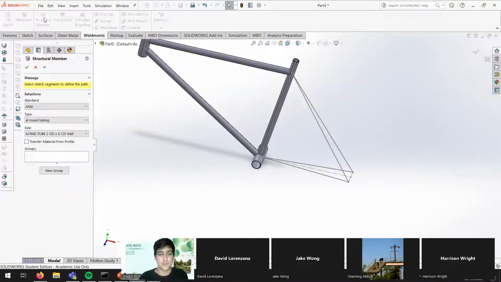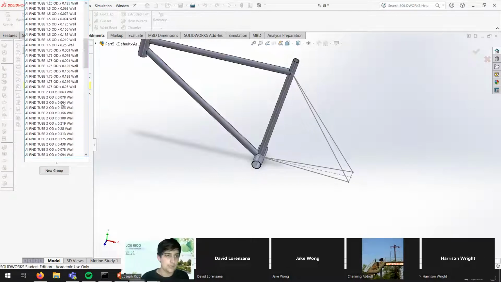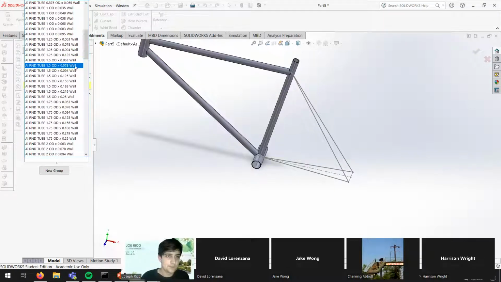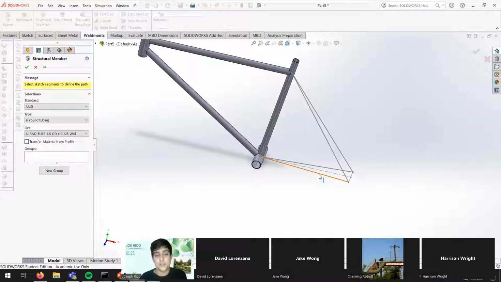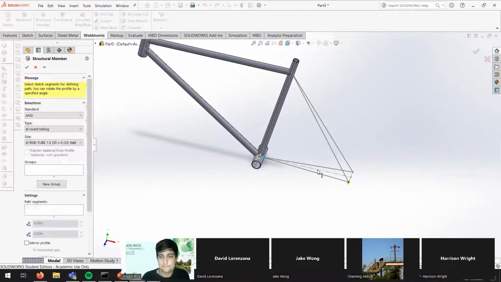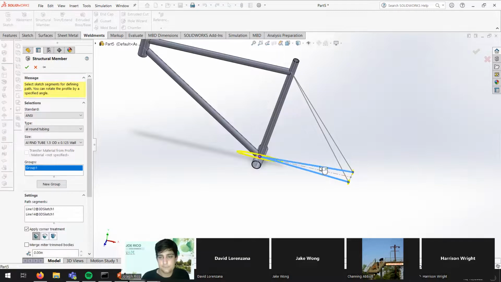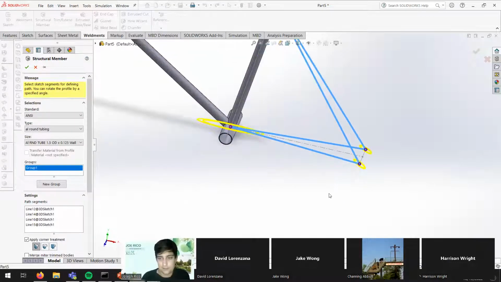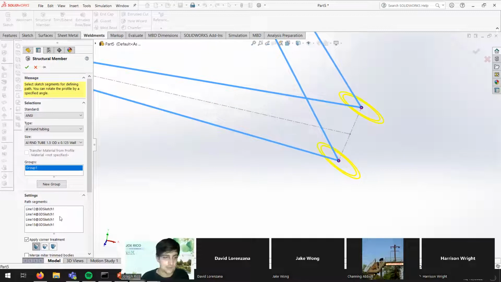Alrighty. So I'm going to go back to structural members. And those guys will probably be even smaller. So we'll give them a 1.5 eighth inch thickness. Boom. Boom. This is going to be a little bit crazy. Boom. Boom. Now here's where we want to be careful with our end conditions.